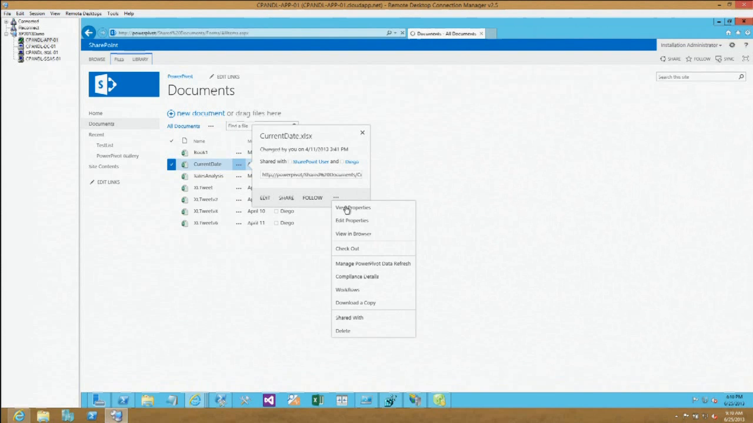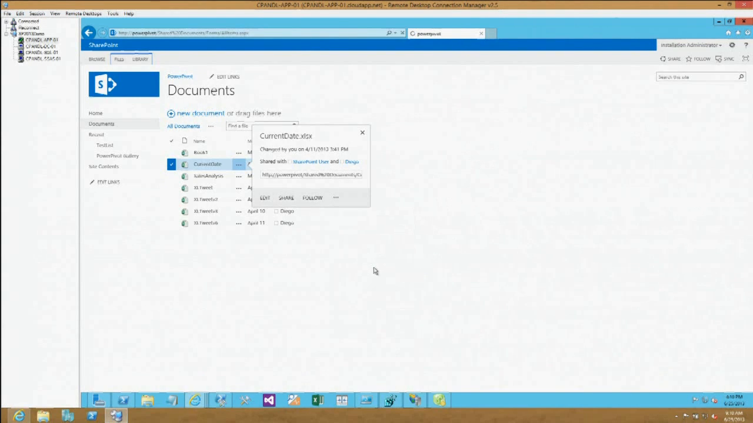Or I haven't really hit that. Oh, come on. Oh, it's doing its thing. It's also refreshing this other workbook, so it's a little bit slow.